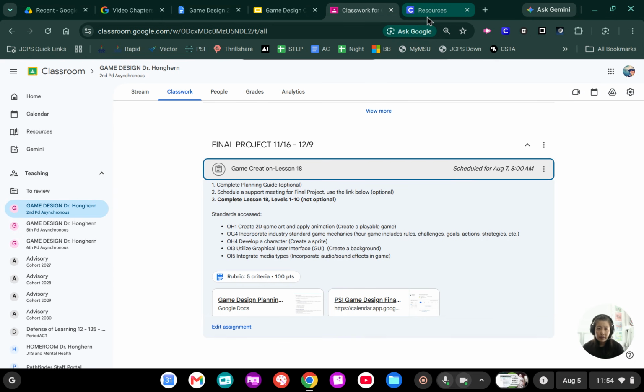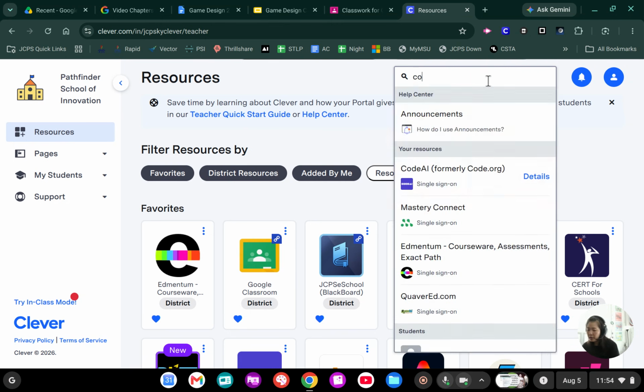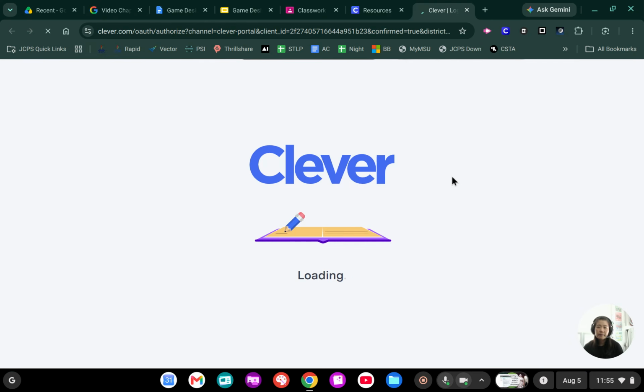All right, finally, Clever. I don't know how you get to Clever, but we now have what's called Rapid Identity. So if you go through Rapid Identity, which we all need to, I'm so sorry, find Clever. Once you find Clever, this is what it looks like, all right? You are going to find CodeAI. If you cannot find CodeAI, you go up to the search, you type in code, and you should be able to find it here, CodeAI, formerly code.org. You click on it, okay?